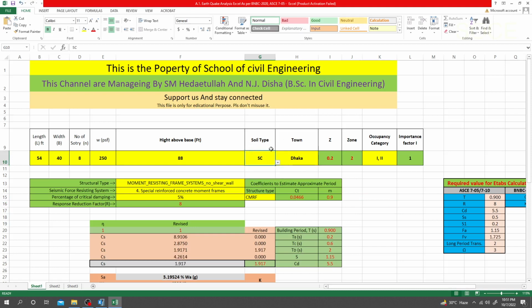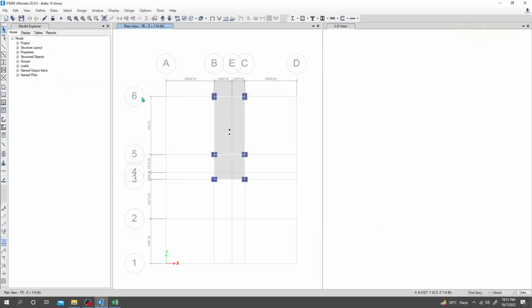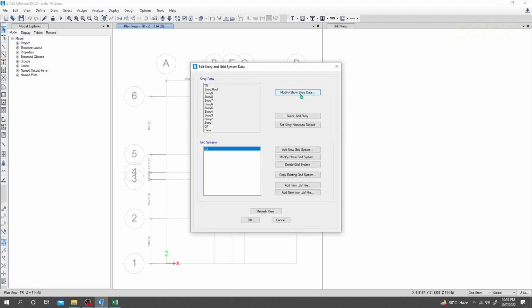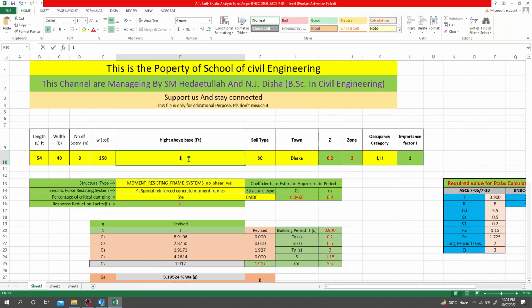First of all, the height of the building. This is very important. I have to provide the height of the building. So I'll close this, right click, Modify Grid System just here, and see here the height of the building is 114 feet. Then soil type SC, and town. So what is the meaning of that? Actually this is Dhaka, the capital of Bangladesh.